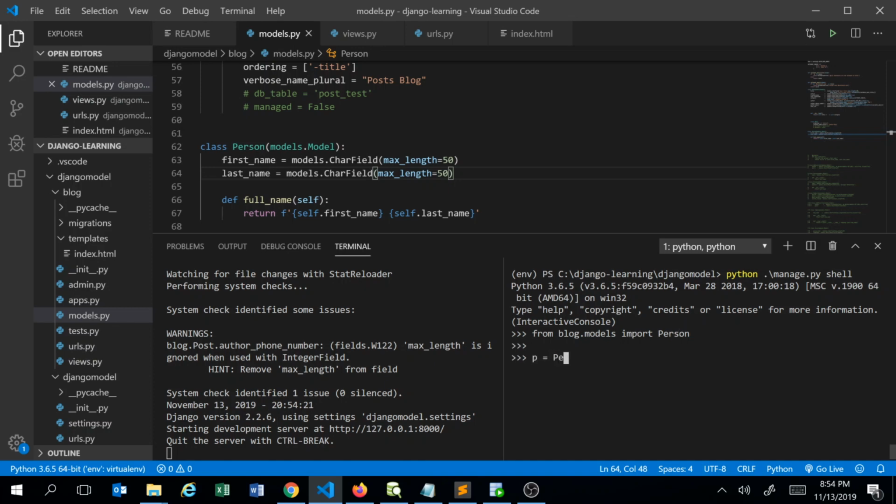Now let's create a person with person.objects.create, first name equal to, let's say, Susan, and last name, let's say, Somehow, right? I don't know. I'm just typing some name.